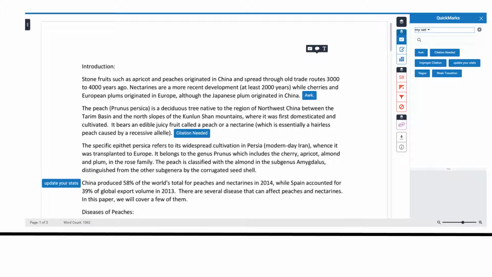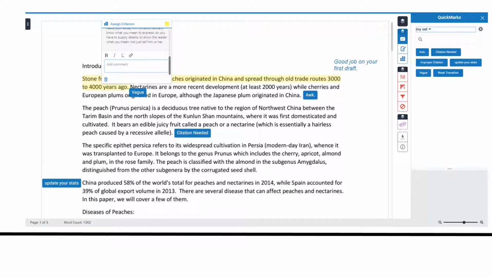You can also choose to add personalized feedback by clicking in the paper space and then clicking on the text icon. You can type text directly on the paper. Perhaps you would like to make sentence-specific comments. You can highlight a sentence in the paper and choose to associate a particular quick mark with it by clicking on the quick mark icon. You can also add a personal note to that existing quick mark.